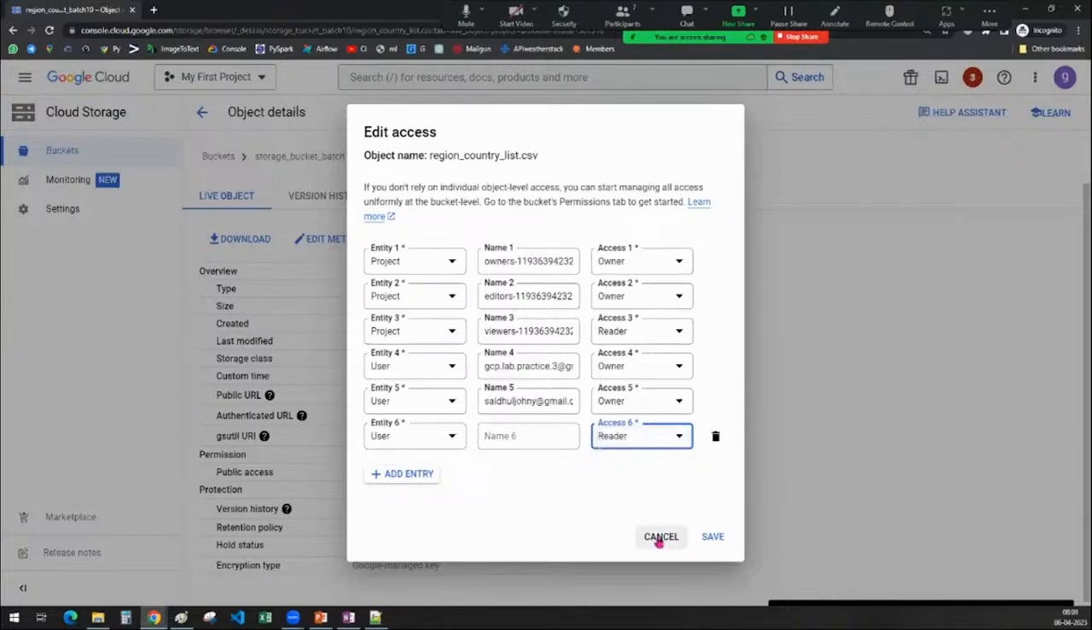Only two permissions, a reader or an owner? Yeah, there are only two permissions. Okay, thank you, sir.